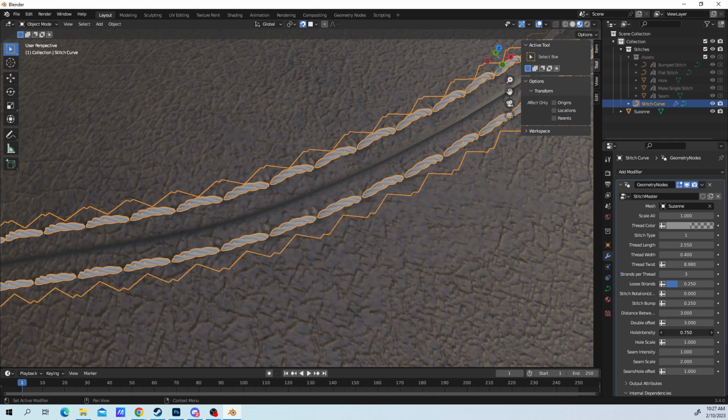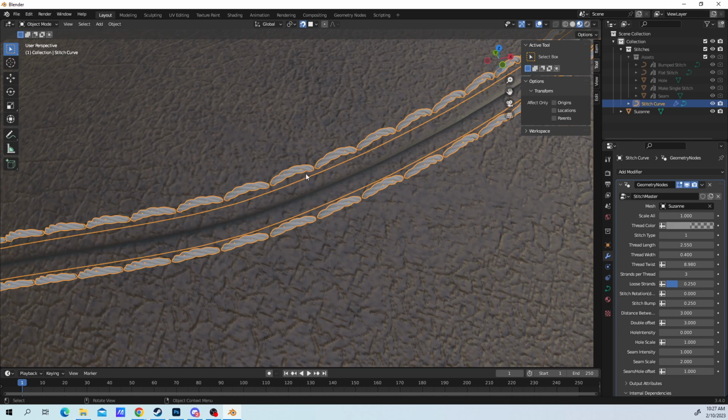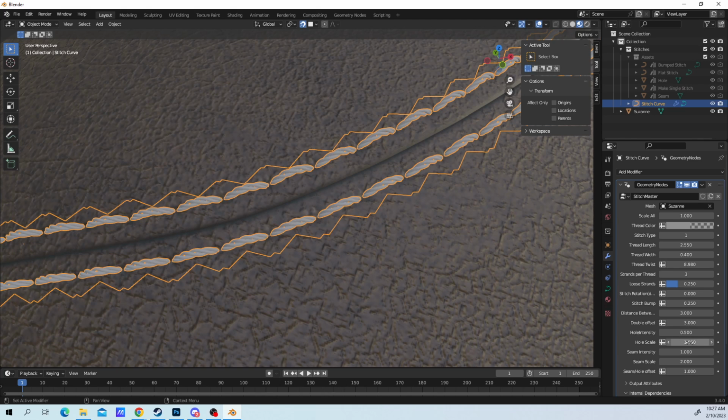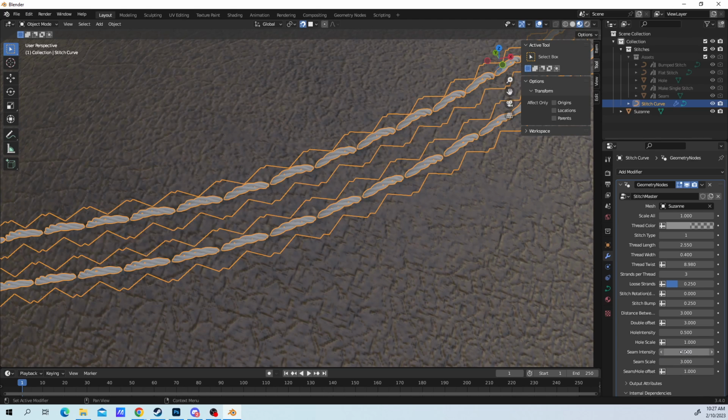With the intensity, if you do drop it to 0, the geometry that is creating the effect will go away entirely, so it's not affecting your performance. Same thing with the seam intensity and scale. Larger seams; lower the intensity to 0, and it will go away entirely.